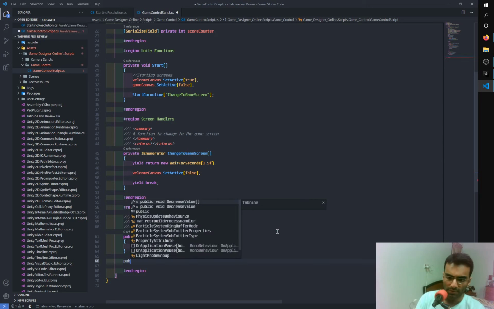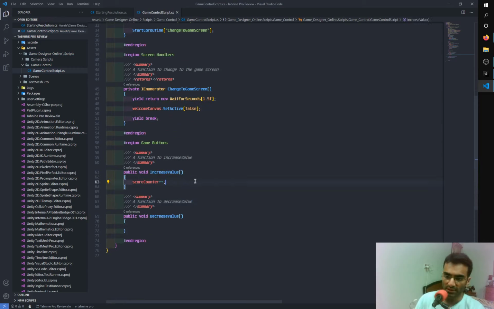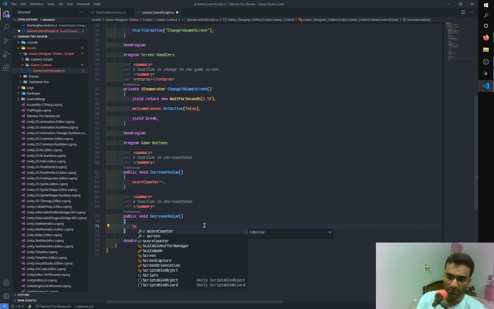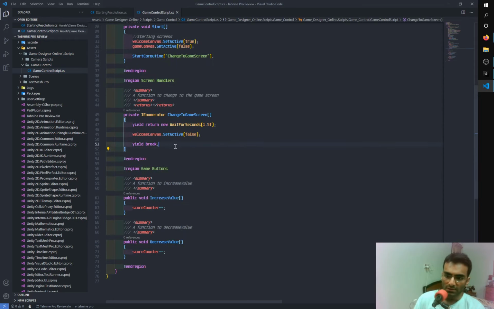I'm going to write public void decrease value, so it predicted decrease value as well. This is amazing. A function to decrease value, it's predicting that. And in fact I'll just write here score counter minus minus. There you go. So this is all set.